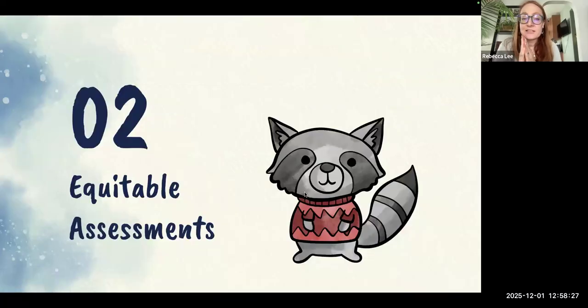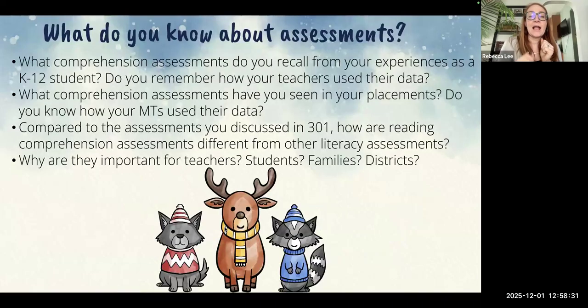Okay, let's jump into this week's topic, which is equitable assessments. As we are going through the slide deck today, there are just four questions that I want you to store in your brain. I want you to use these questions as a lens for thinking about equitable assessment as I guide you through this slide deck today.